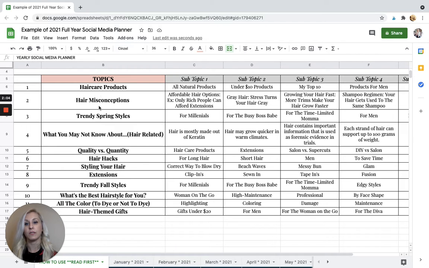You are going to brainstorm 12 topics, and like you probably have already guessed, each one correlates to a month of the year. This is an example that I actually made, and I'm not a hairstylist, and this took me less than an hour to make and plan out all of the social media posts. If I can do it, and I don't know anything about this industry, I'm sure that whatever you do for your business is going to take you half as long.